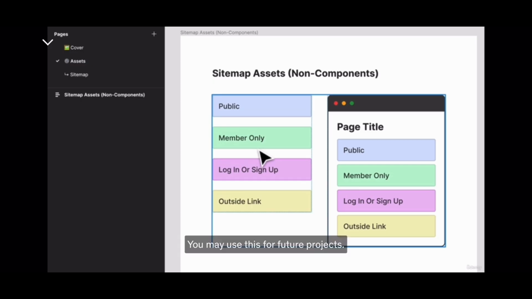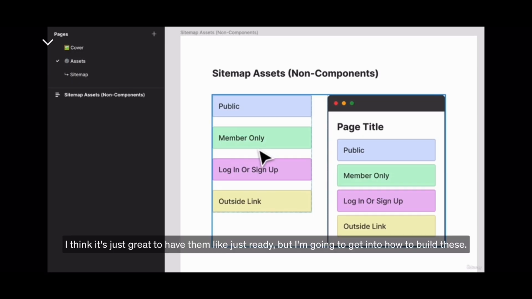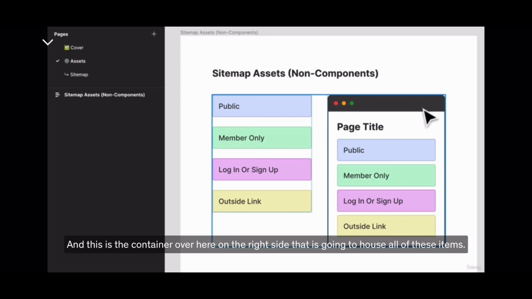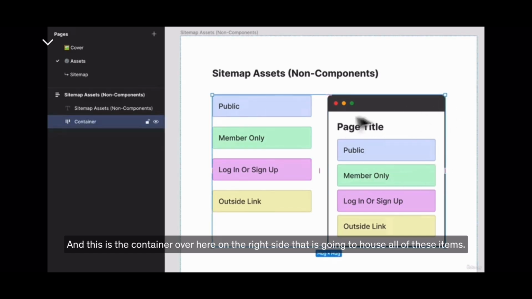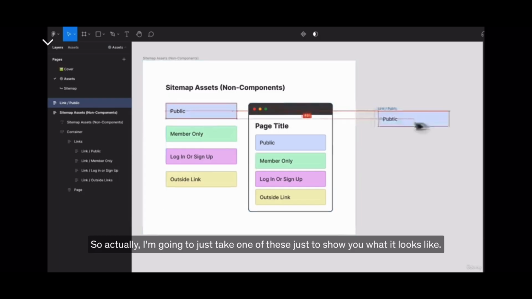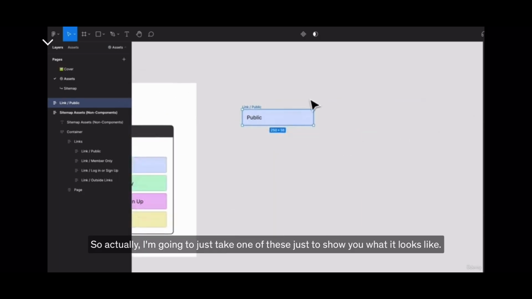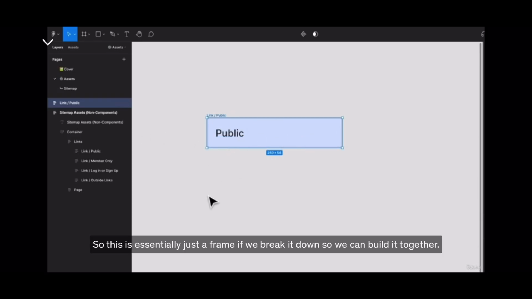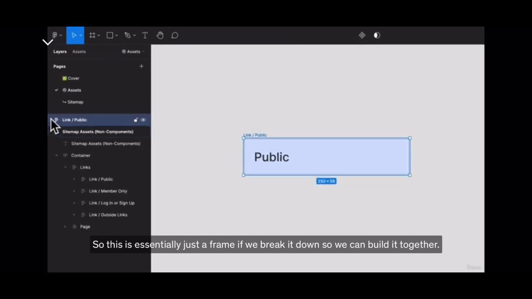Ultimately, you may not use this for future projects. I think it's just great to have them ready. I'm going to get into how to build these. And this is the container over here on the right side. This is going to house all these items. So let's jump right in. I'm going to take one of these just to show you what it looks like. This is essentially just a frame if we break it down, so we can build it together.